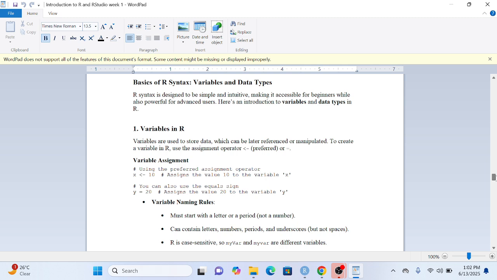So for those who want to go into research work, probably further for masters and PhD, or for those who want to work in different fields that require R, this is like a stepping stone for you to learn and then project yourself. Basically, we are going to be starting with the basics of R syntax, that's variables and data types. R syntax is designed to be simple and intuitive, making it accessible for beginners while also powerful for advanced users. So here's an introduction to variables and data types in R.